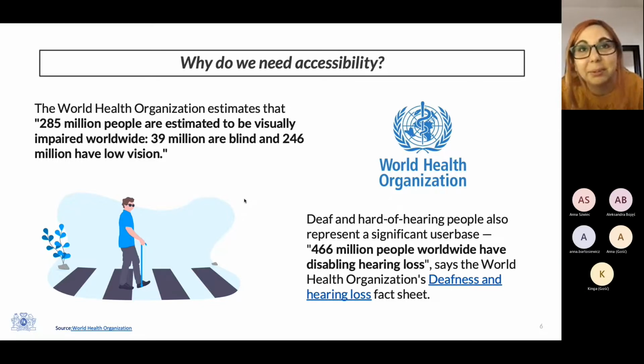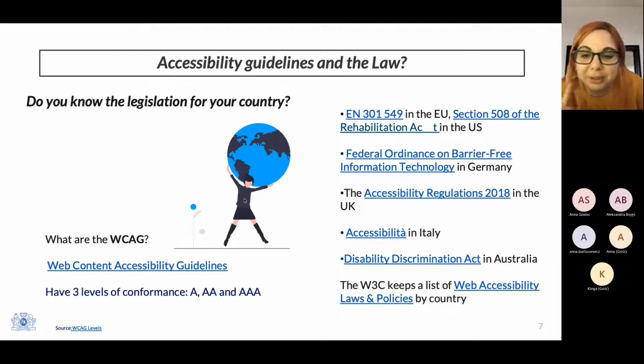285 million people have some degree of visual impairment, and 466 million have some degree of hearing loss. So this should be reason enough, but this is a cultural reason. We also have other reasons, like the law and policies. I'm not going to go deep into any of these. There are some laws, there are some policies. You only need to know that they exist.